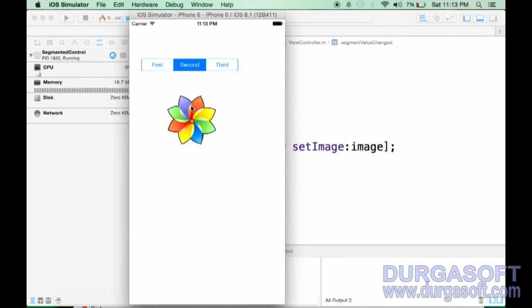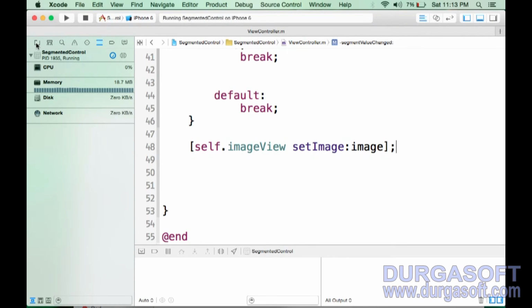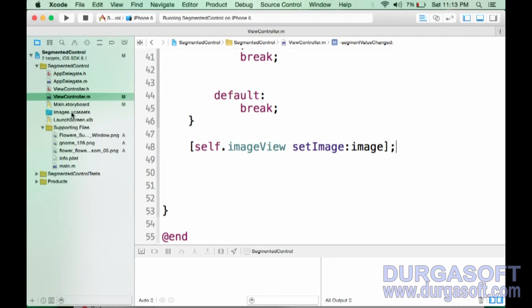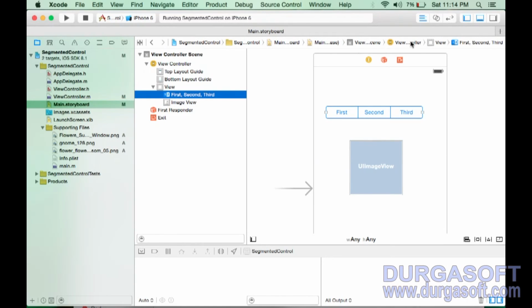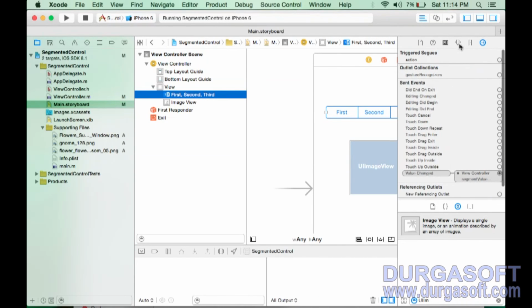And this is the example to set the image based on our requirement. Instead of image we can do something else, right? So this is about how to use the segment control. Same way, if you want to change the appearance of the segment control, that is also possible, right? For example, you can set a selected image differently. So go to the storyboard, you can see all the properties there. See how many properties are there.